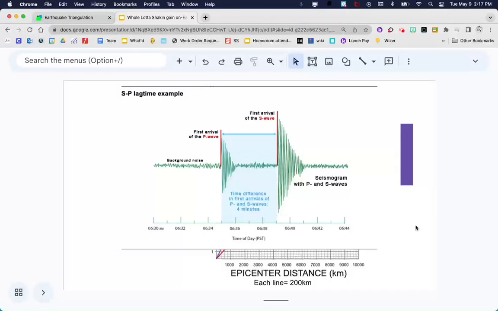Right, this is how you use the S&P lag time in order to figure out the distance a station is from the epicenter of an earthquake. So, if you look at the example seismogram on the screen, you'll see that the seismogram starts at 6:30 a.m. with just the regular background noise, the regular movements of the plates on Earth.